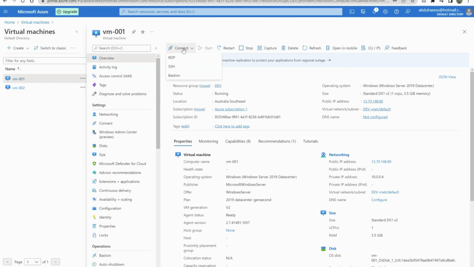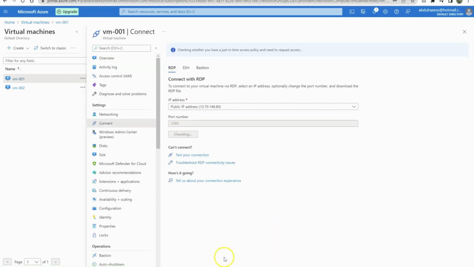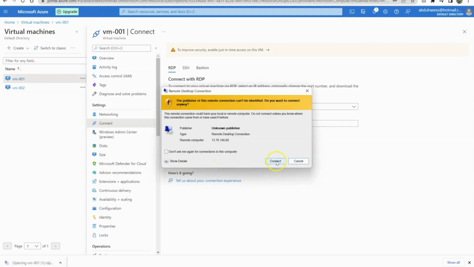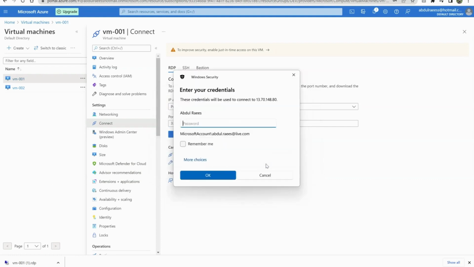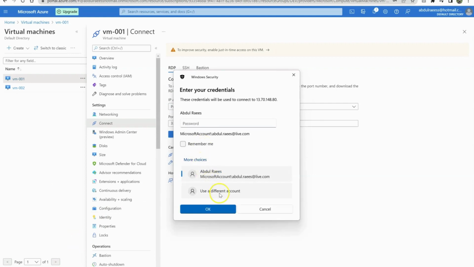Click on connect, and for the protocol, select remote desktop protocol, RDP, and it is showing you the RDP file with the public IP address. I will click on download RDP file, and it will download the remote desktop protocol connection file. Let's click on that one, select connect, and it will try to connect to your Azure portal. So you need to log into that one.